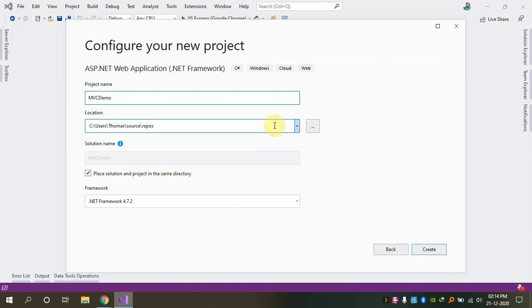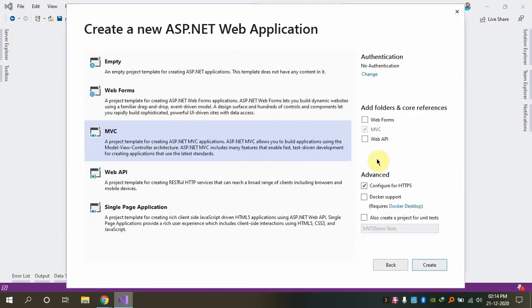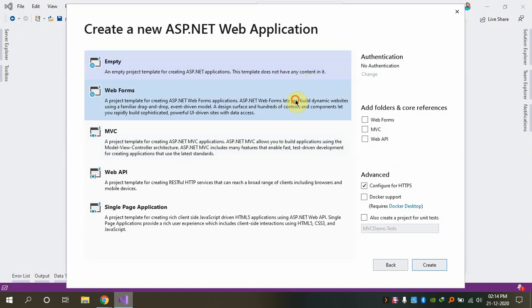Okay, so I'm going to use a file upload also in that, so that we'll have a comprehensive ASP.NET MVC project. So I'm going to name it as MVC demo. Let me click on create. Okay, and look at this screen. This screen will tell you which project template we are looking for.